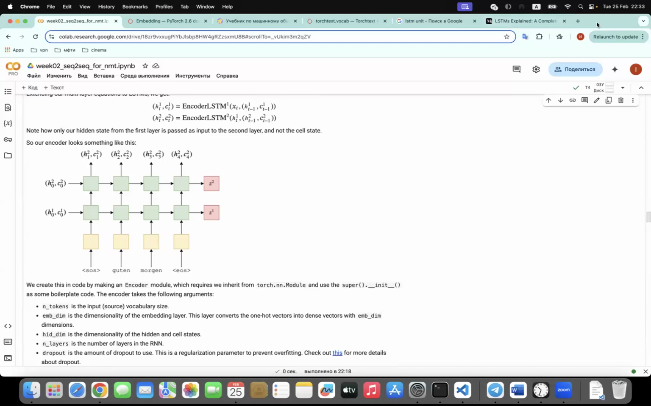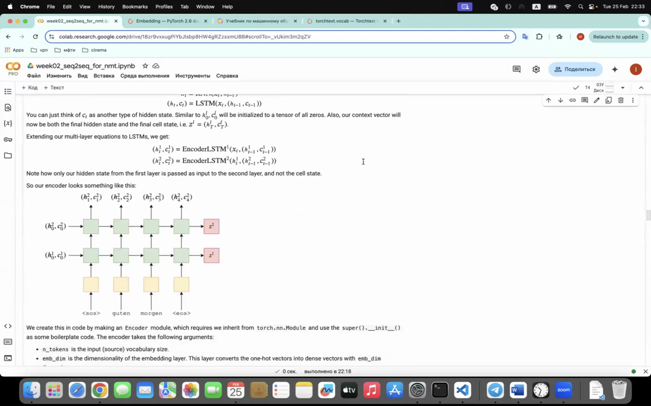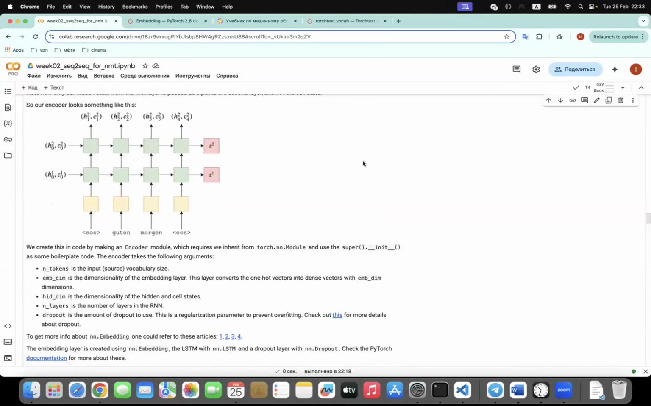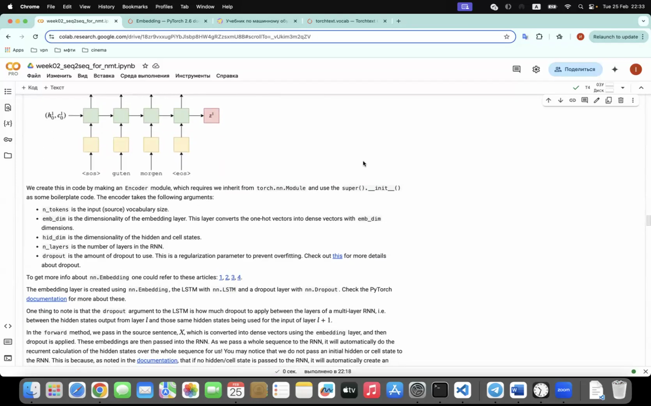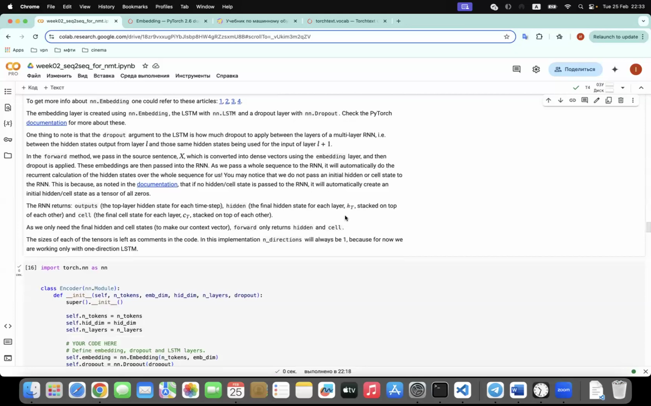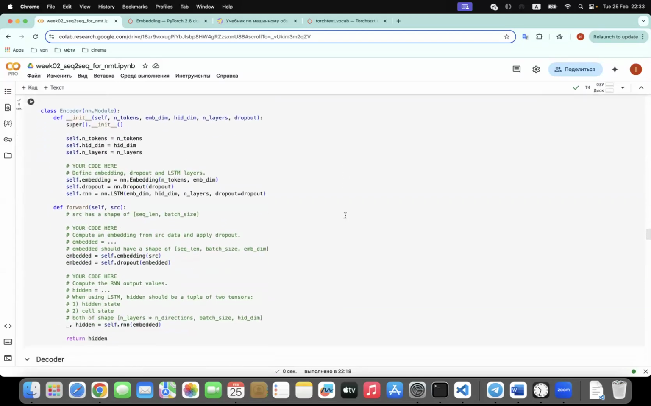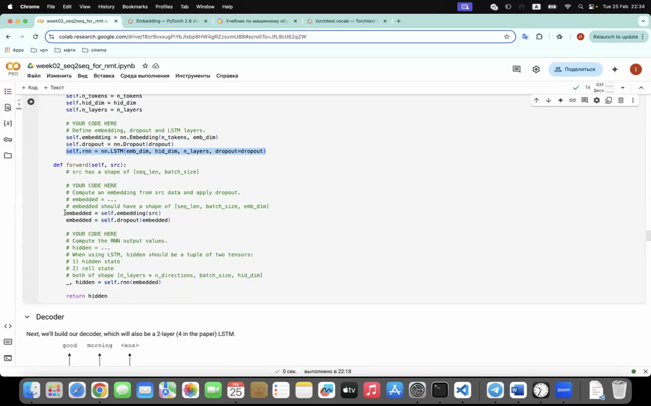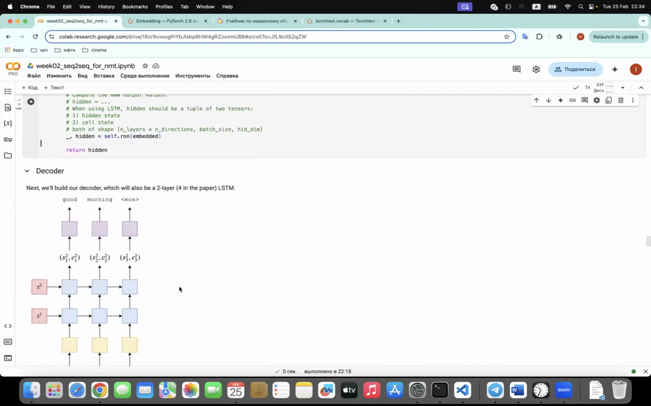If you have some question about the encoder, you can ask it. Okay, let's move to the implementation. Here we have our embedding layer, then dropout, and then LSTM. So it's just initialization. But in the forward pass, we have the embedding, and then the hidden state from the RNN. So that's all.